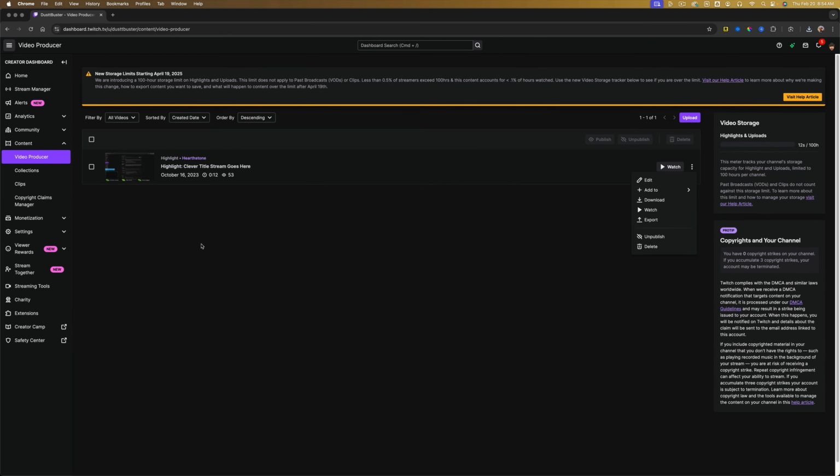There is a new 100-hour storage limit for highlights and uploads. For a lot of people, it will not affect them, but for others, it will. So you may want to go here and download. So just go through, click the 3 dots, download the ones you want to download. That way, if you do reach that limit, you'll have that saved somewhere on a hard drive.